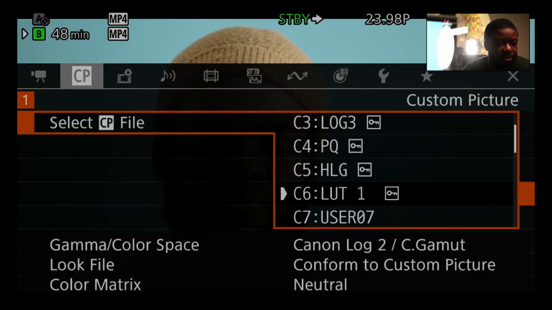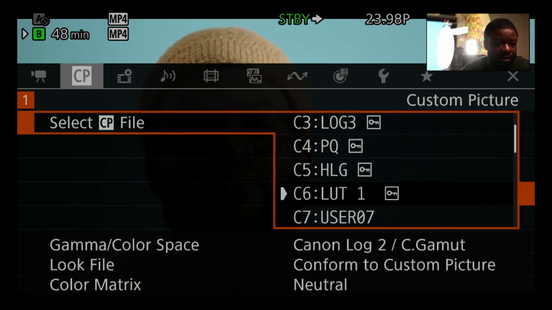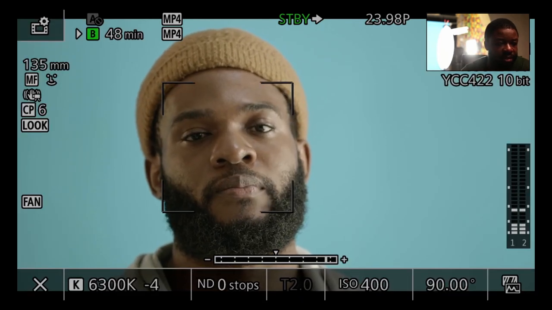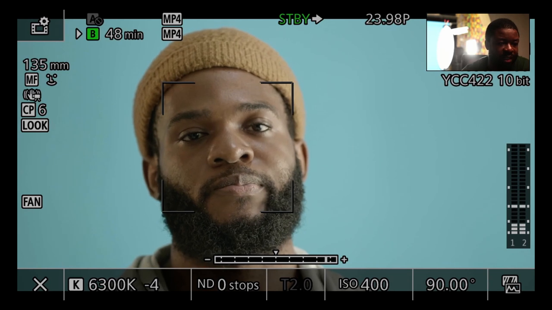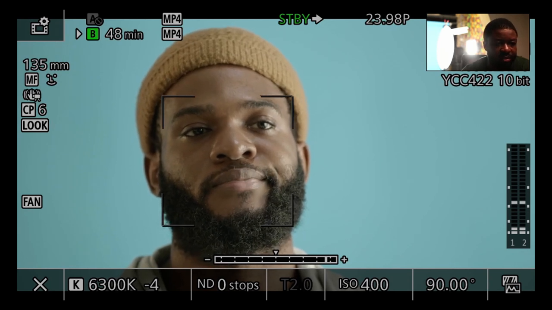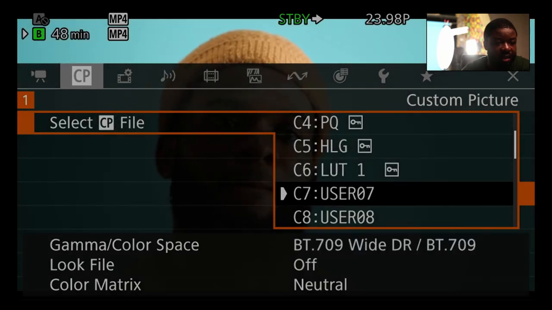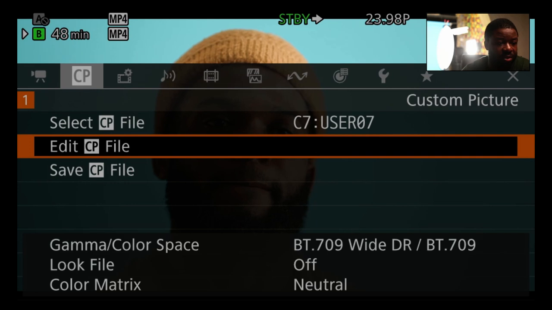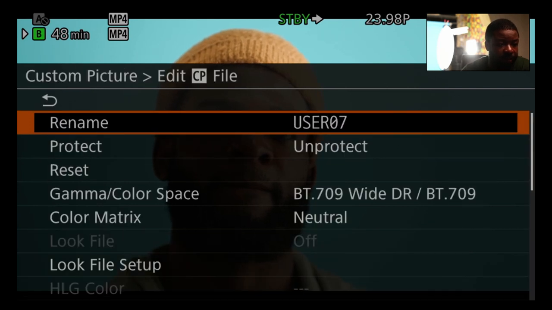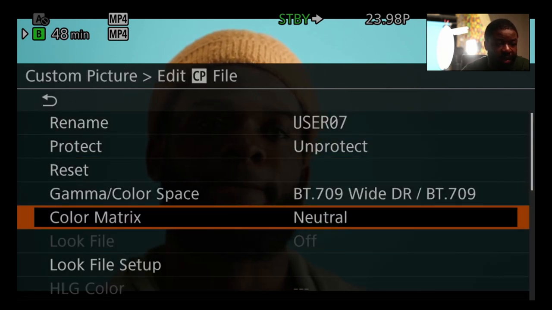Now this is a custom LUT that I just loaded, one of my custom LUTs, and this is how it's not oversaturated, it's not jacked up, you have normal contrast and so on. Then we have the rest, where you can load a LUT. If you want to do that, you have to come into edit files and choose where you want your LUT to be mapped to, right?